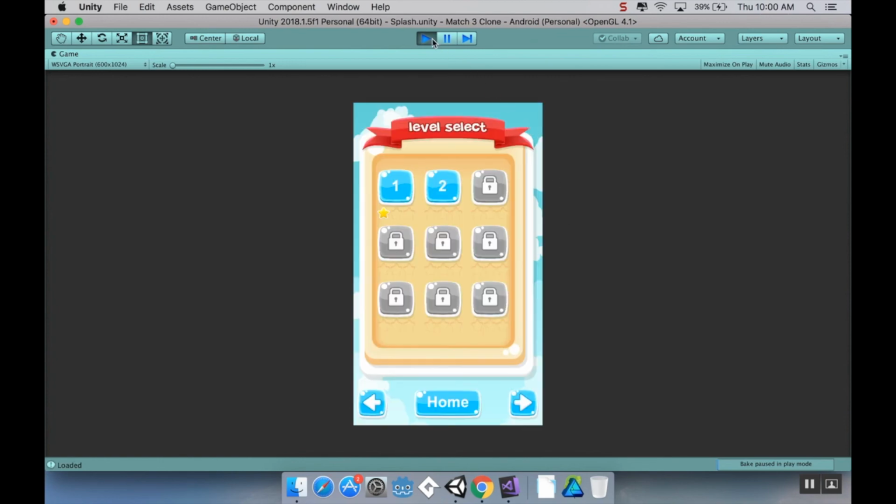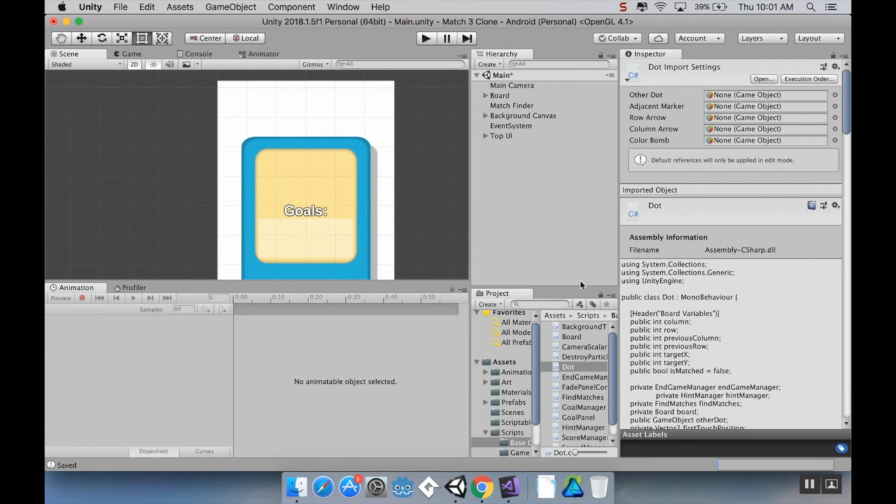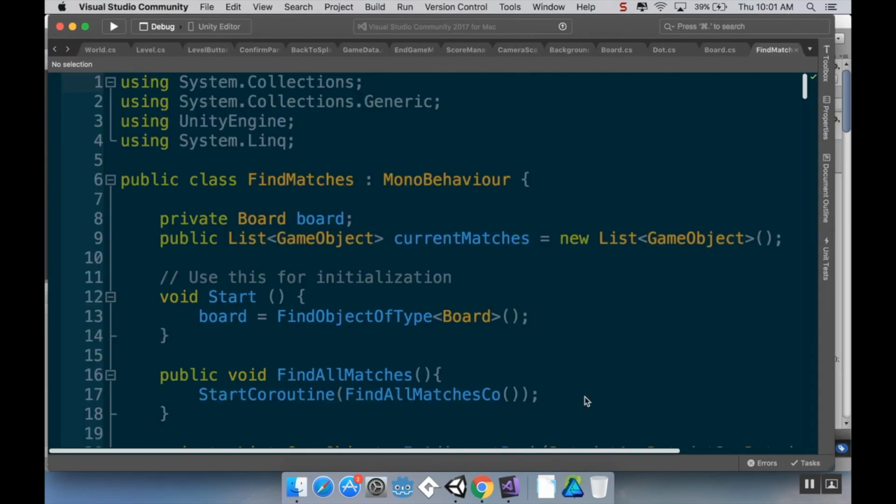Okay, cool. So now this reminds me of one more thing that we need to fix, and this is something that came up when I was playing around. If you have a column bomb that turns into a row bomb, or vice versa, the game will kind of freak out a little bit. So let's fix that. In your find matches script, go ahead and open that up.